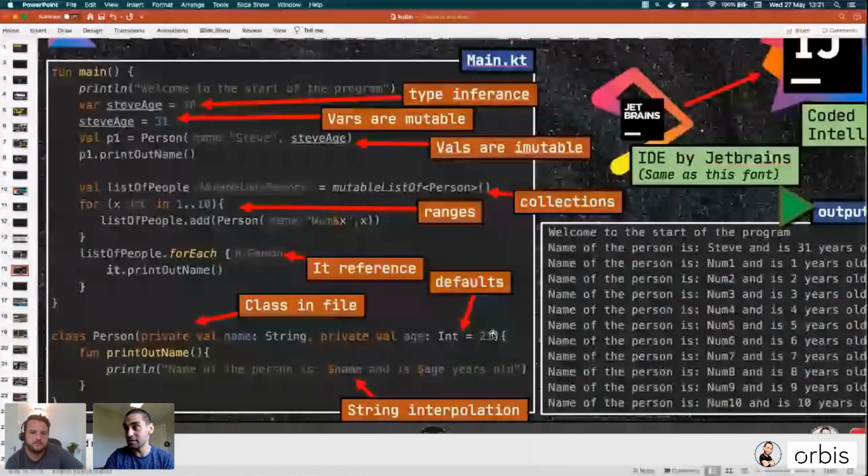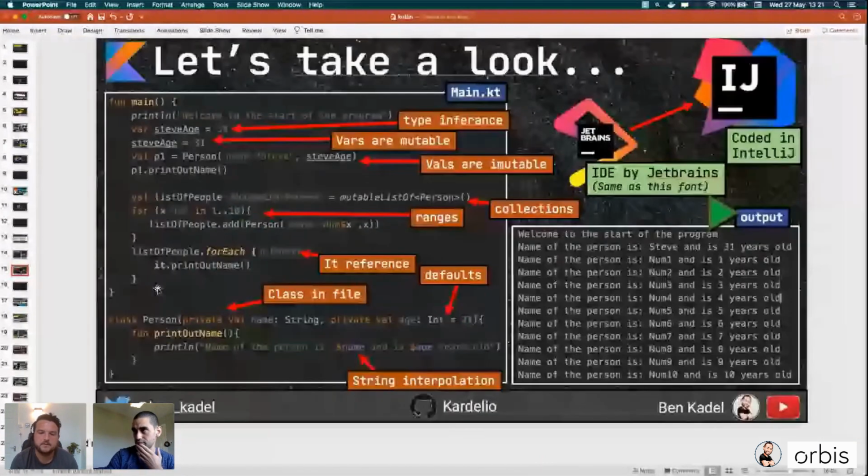And also defaults, this bit here, age Int is 21. So it's giving me a default parameter. So if I don't, when I'm creating a new person here, give it an age, it will default to be 21. Defaults are awesome. And then right at the bottom, this string interpolation thing that we talked about earlier, where you basically just throw the variable, in this case name, you throw it straight in the string, stick $ on the front of it, and Kotlin will go, oh, you actually want me to read the contents of the variable. Nice. So yeah, there's a little bit of Kotlin for you.